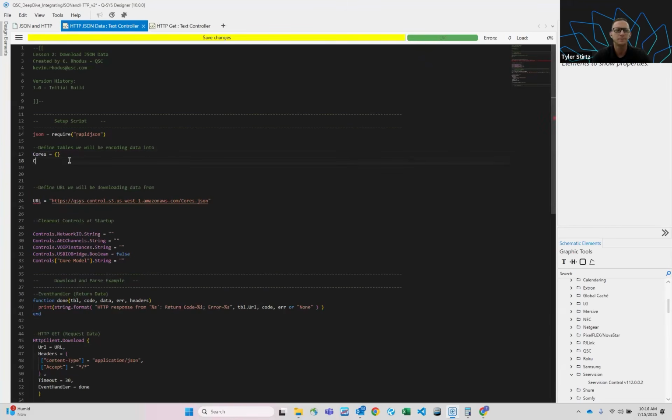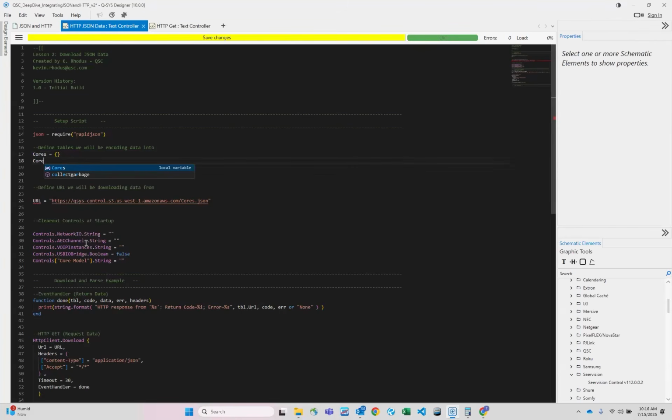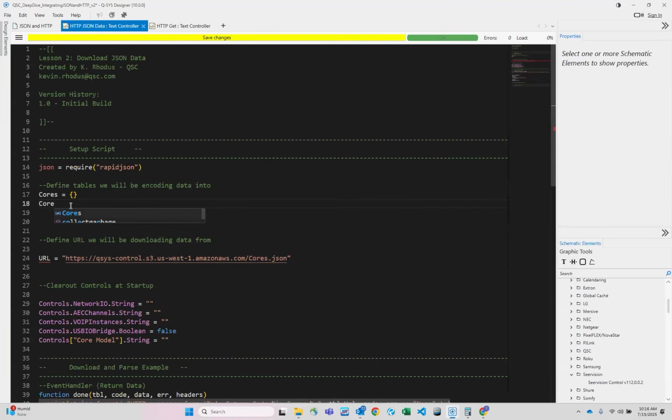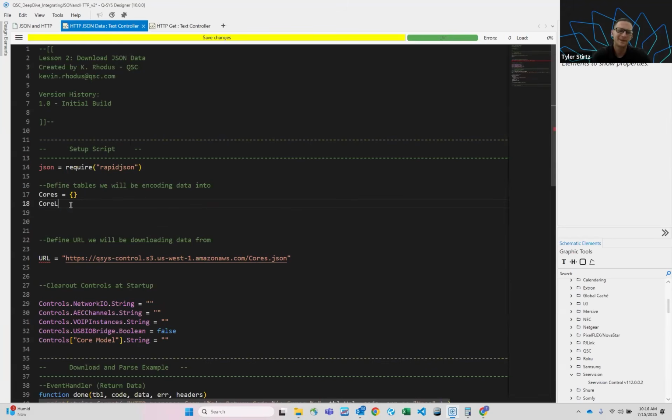our JSON file into. Can you zoom in a few clicks, please? Yes, thank you. I always forget that part.